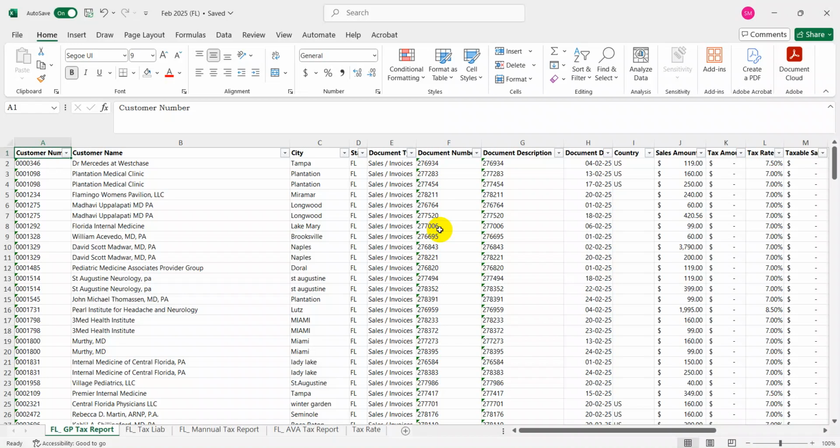So in our last video we talked about the Colorado state sales tax return, and today we are going to talk about the Florida state sales tax return.